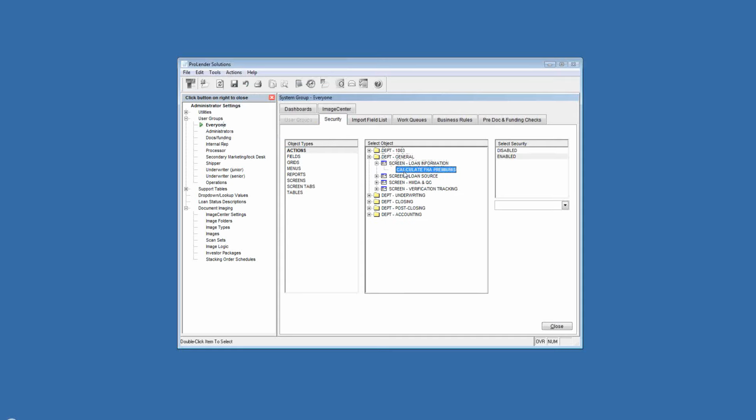So let's say, for example, Calculate FHA Premiums. I can disable that just by double-clicking on it. Or I can enable it for everyone just by double-clicking on Enable. And keep in mind we're in the Everyone group, so this is going to apply to all users.